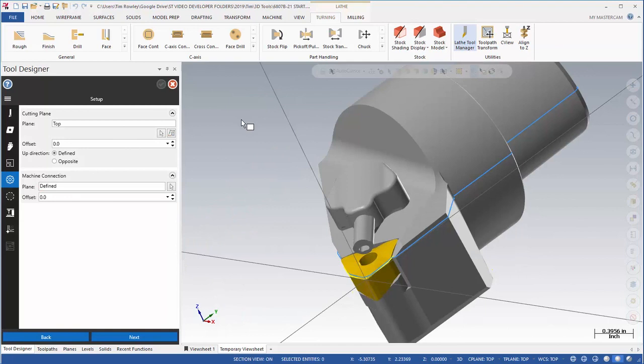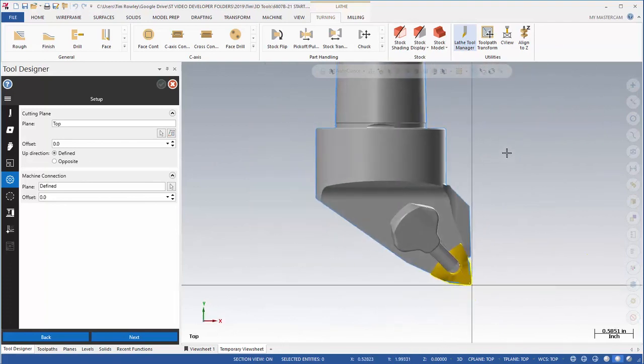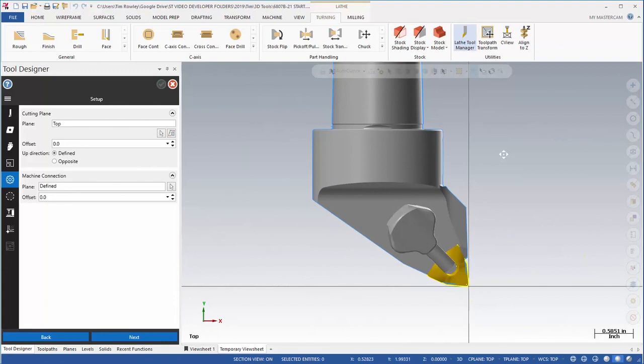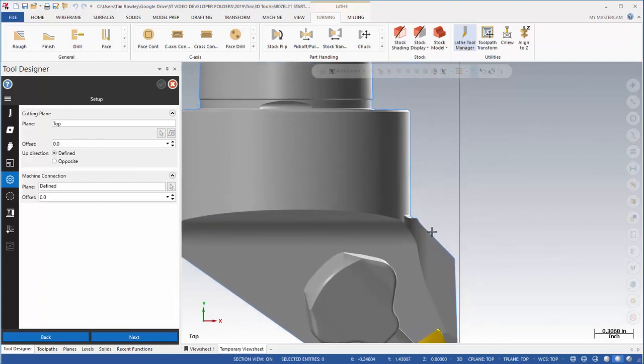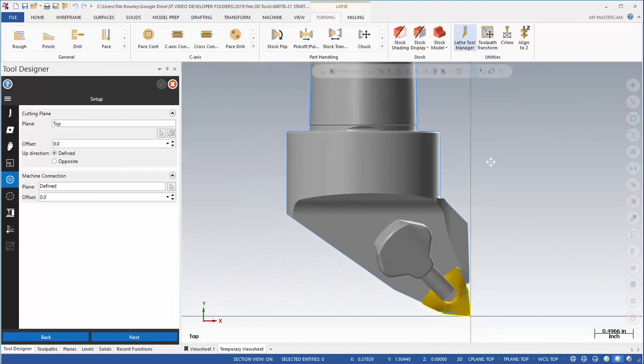All right, so we're getting a little further along here. There is changing the up direction. So, in this case, you have the ability to flip that up or down. We're going to leave that as defined. And so we're going to right click and just go to Mastercam's top view, and you're going to start to see this tool definition really take shape here. First of all, you're going to see that it's applied this blue boundary to the outside of this.